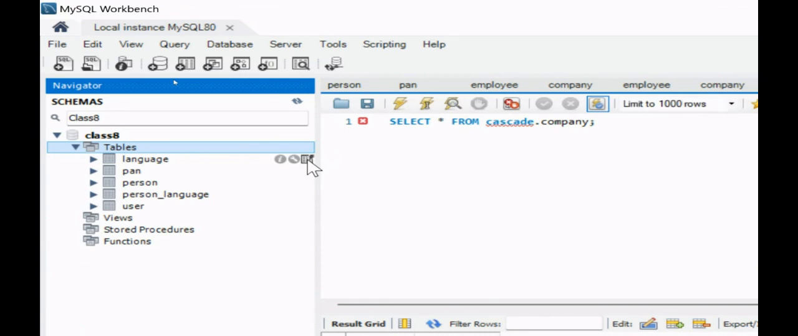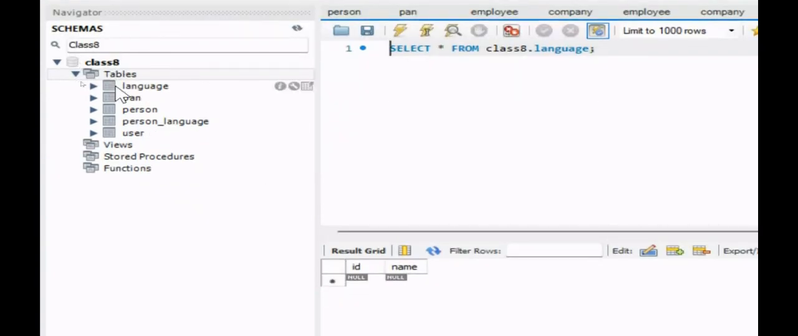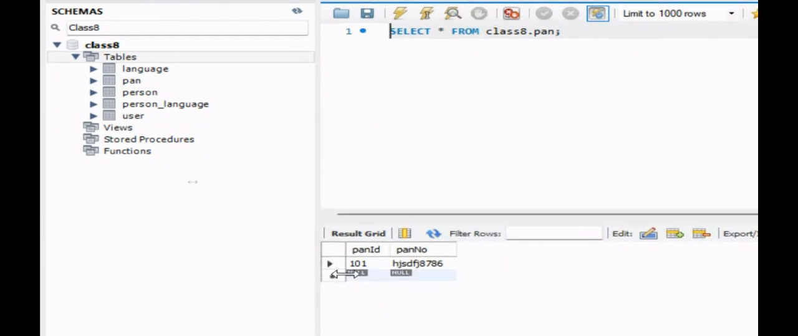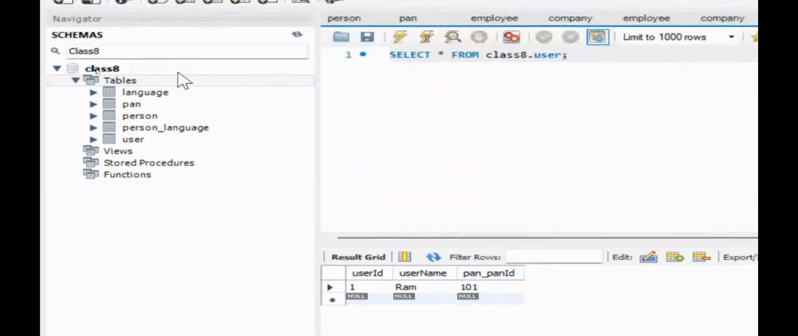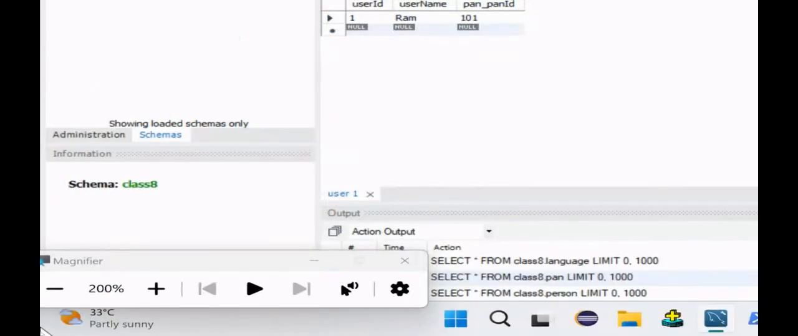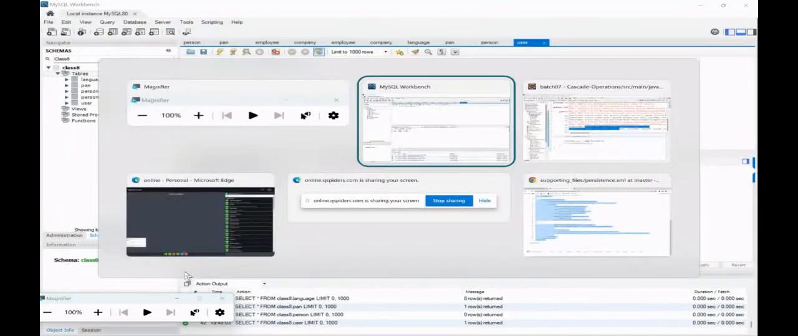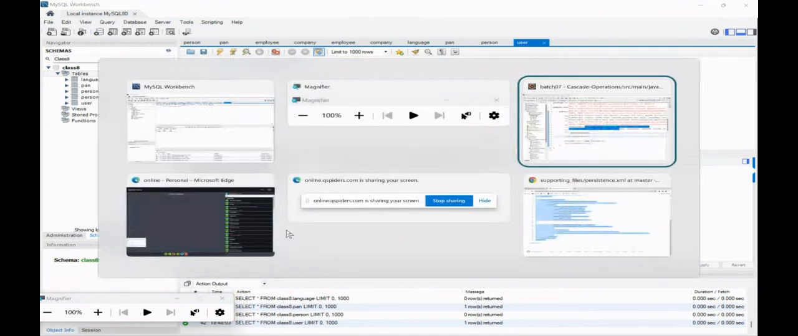We have created language table, that was the previous one. Don't worry about that. We have created the pan here. You can see the data that I've entered has been successfully inserted, and we have the user table which has the foreign key of this pan. So you can see there is a relationship for the user with this pan. Now we'll come back here. We have successfully inserted. Let's see if we can merge.